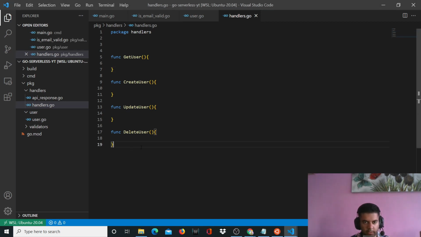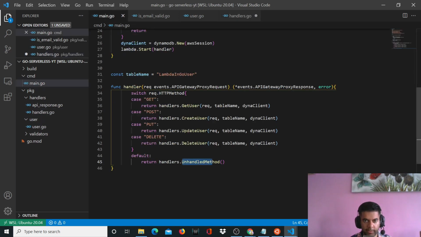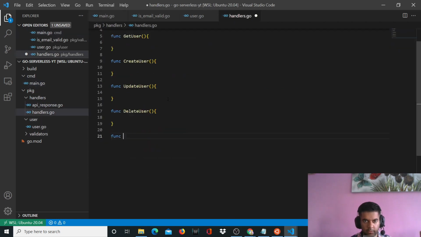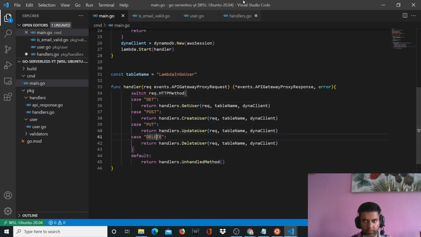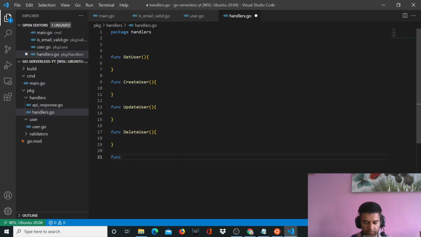All right, so here the last function that we want to keep here is unhandled method, right? So, let's say somebody uses the patch method, because we're handling get, post, put, delete. If somebody uses patch, then we'll say that, hey, it's not handled, right? So we'll say unhandled method. Accept some things, return some things, and has a function definition. All right. So in general, this is how your handlers file is going to be like.